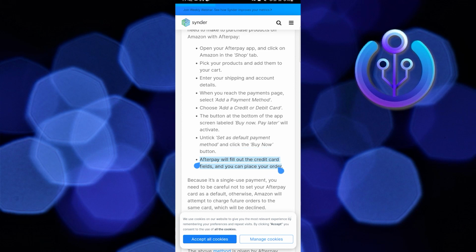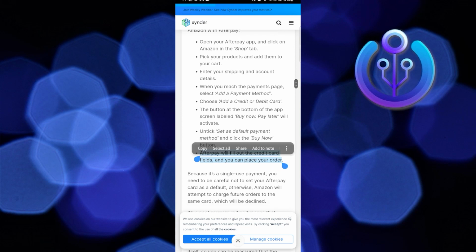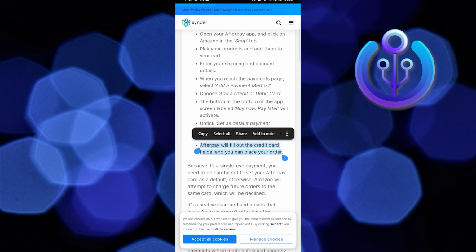The button at the bottom of the app screen labeled Buy Now, Pay Later will activate. Untick Set as Default Payment Method and click the Buy Now button. Afterpay will fill out the credit card fields and you can place your order.